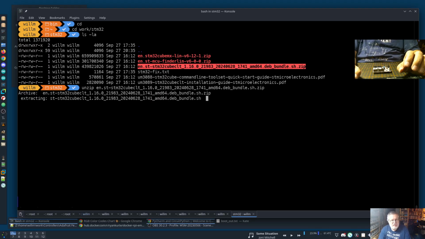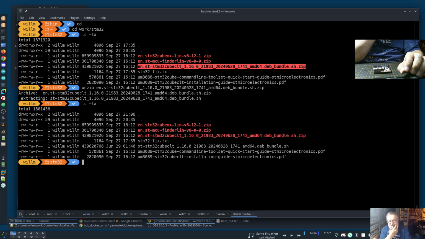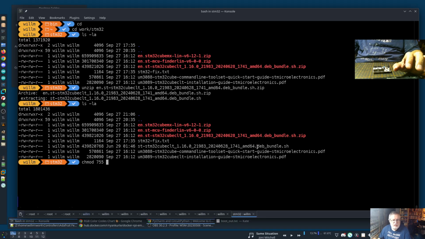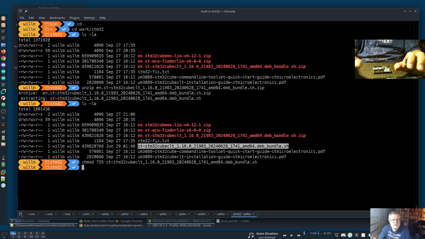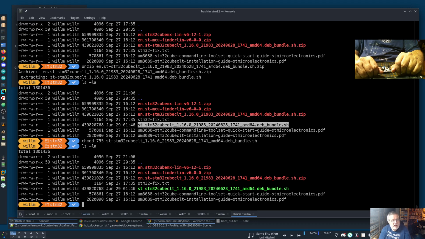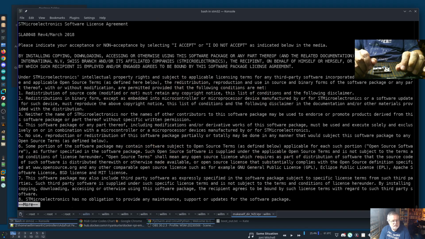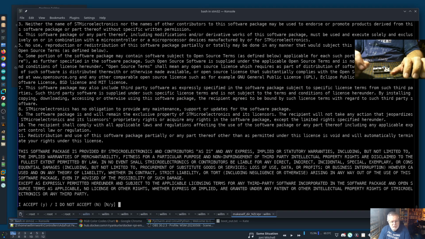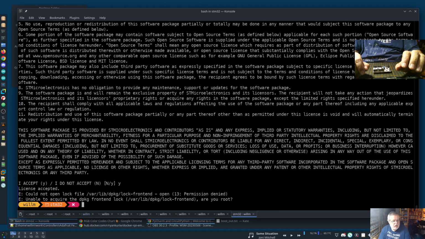Have you ever done NVIDIA driver installs? This is kind of like that. It's kind of like a .run file. So we need to change mode 755 on our bundle. Now we can actually run it. They say sh st like that to run it. We page through the license agreement screen. Okay, I need to sudo this.